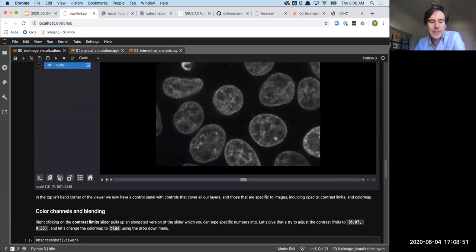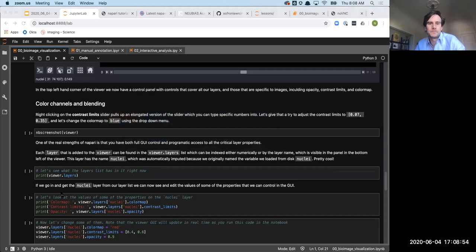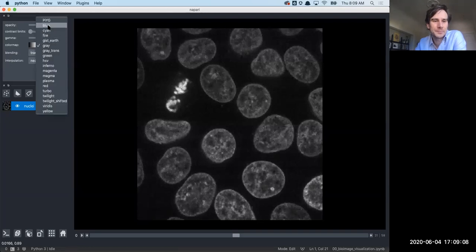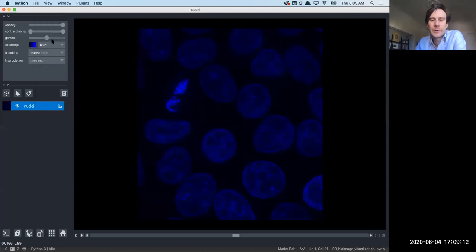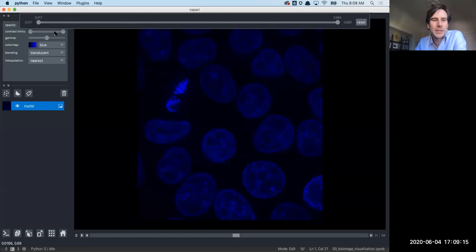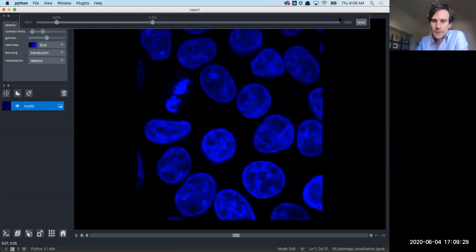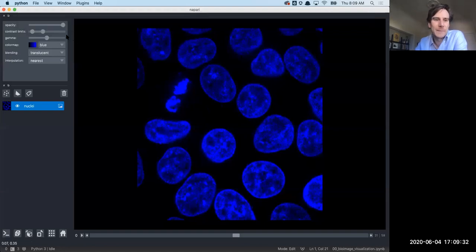Let me go back here. There are a number of different control panels that we saw earlier, and everyone should spend a tiny bit of time playing around with them. These are nuclei, so maybe we want to make them blue. We have contrast limits. If I right click on this slider, I get this expanded view here, which I can type into. And so I can get finer control over what I'm looking at there. I can type in contrast limits. I can adjust opacity, which right now with only one image present is less exciting.